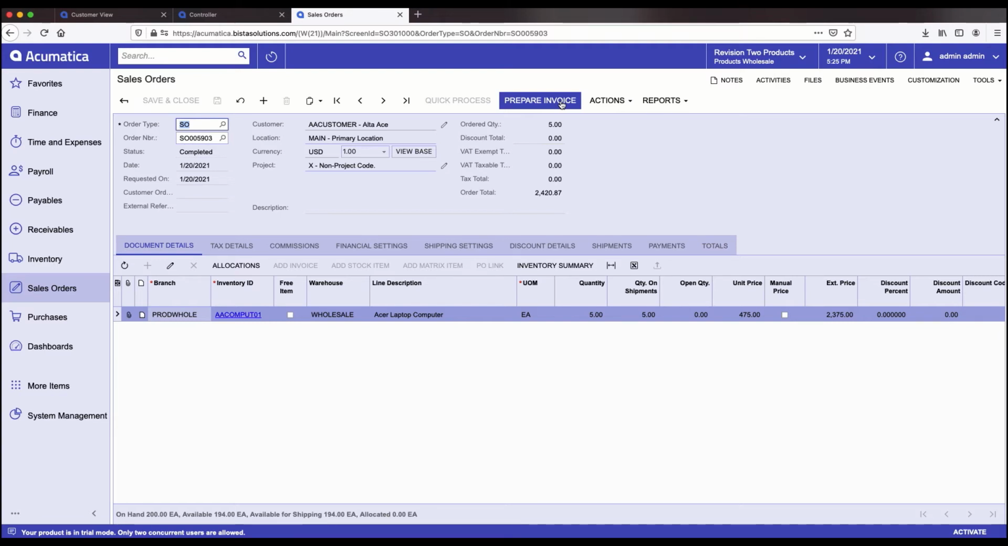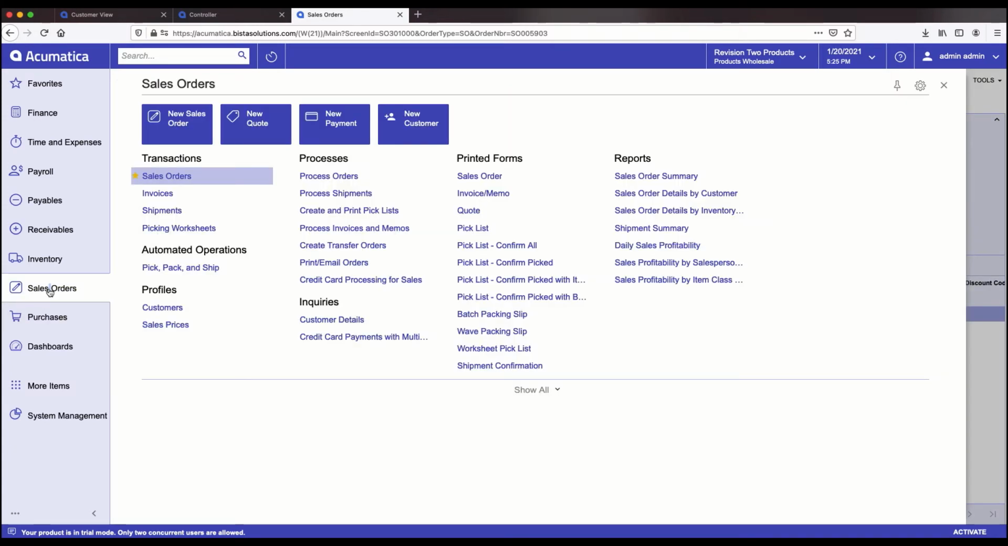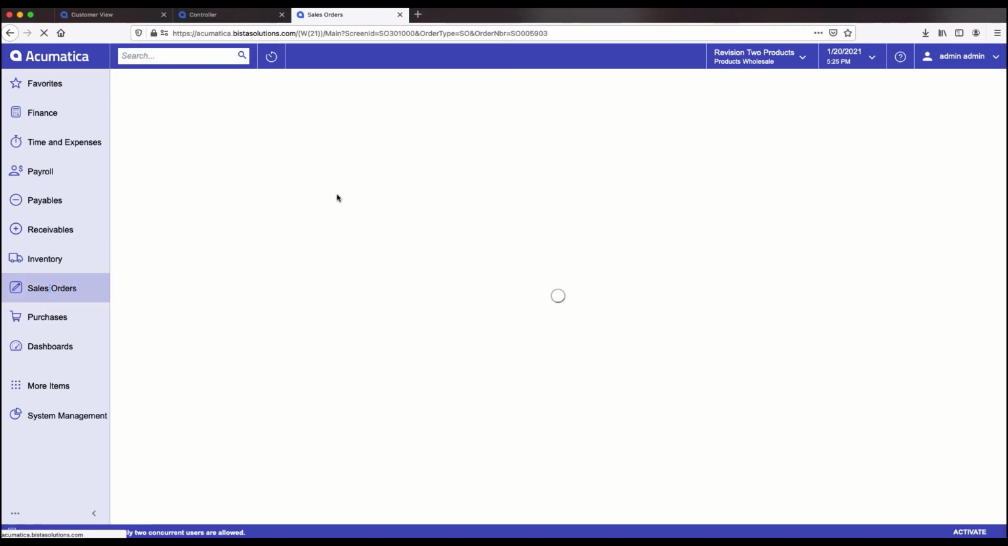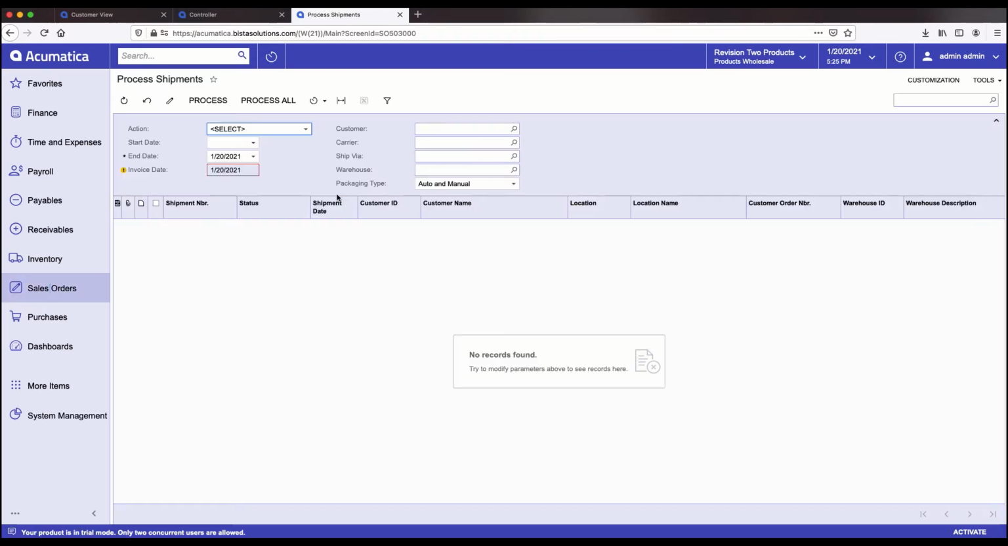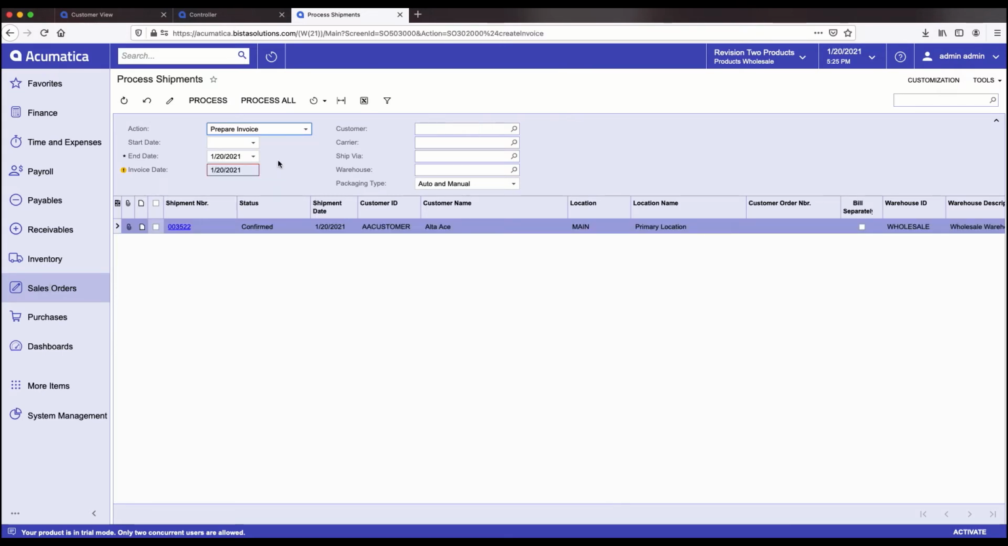So what I'm going to do is go to sales order and then process shipments. I'll go into this menu, which lets me do it in bulk. What I would like to do is work on preparing invoices. So what this does is pull up all the orders for which I need to prepare my invoice, right? So instead of going and finding the sales orders one by one and clicking on prepare invoice, I can go here and actually process this for invoice.